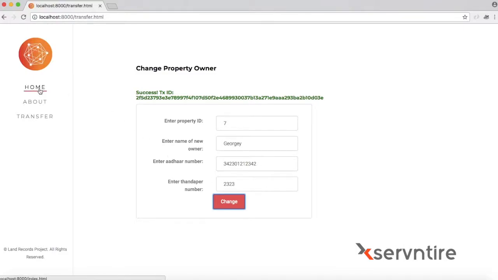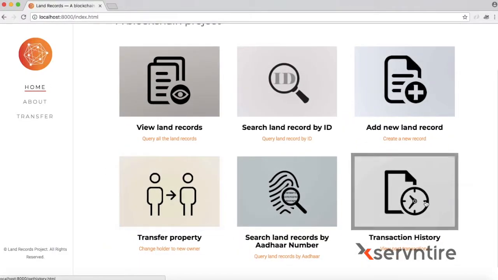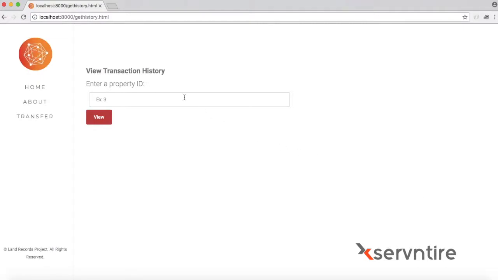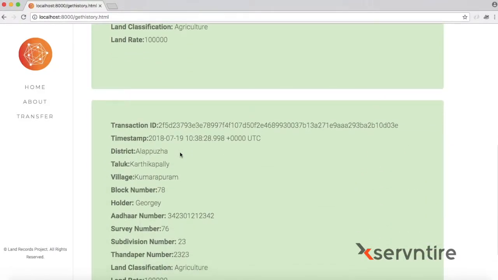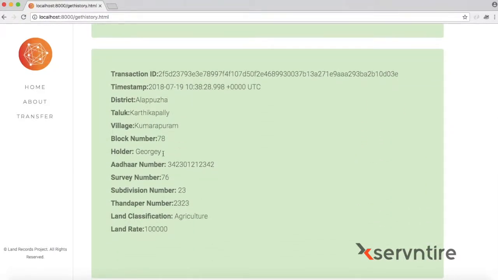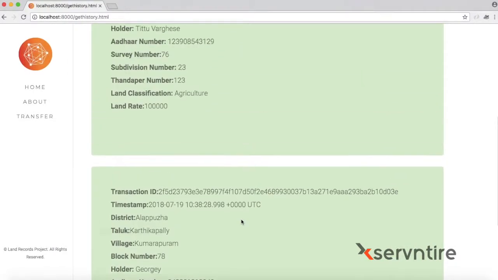Now we can see the transaction history of a property. Say for the property ID 7, the property belonged to Titu and was transferred to Georgie. We can also generate an encumbrance certificate for the property after being verified by the village officer.